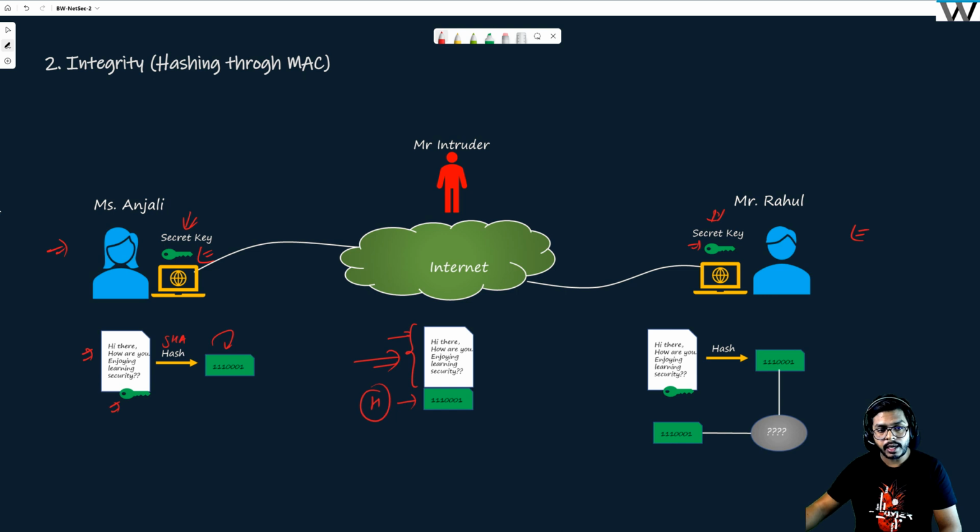The interesting part is Anjali is not sending her secret key along with this message, and why would she be, right? She's just sending the message and the hash value. Both of these things are going to reach here. Rahul is going to take the message along with its hash value because he has the key. Anjali has already informed him that, "Rahul, now I am calculating the hash value with the message and the secret key. You need to do the same," and that is why he is going to do the same.